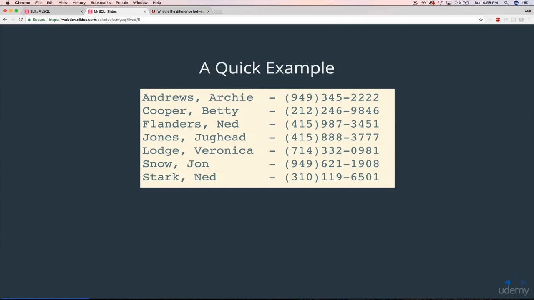Think of it as just a little section of a phone book that has tens of thousands of entries. And these are fictional characters, alphabetically organized by their last name. So Archie Andrews comes before Betty Cooper, who comes before Ned Flanders, and so on. And then we have corresponding phone numbers.